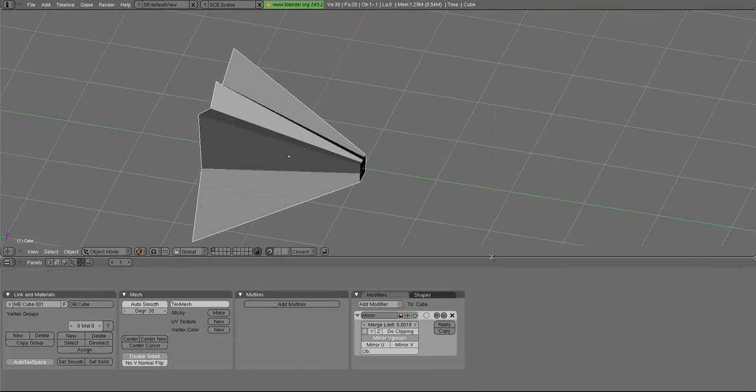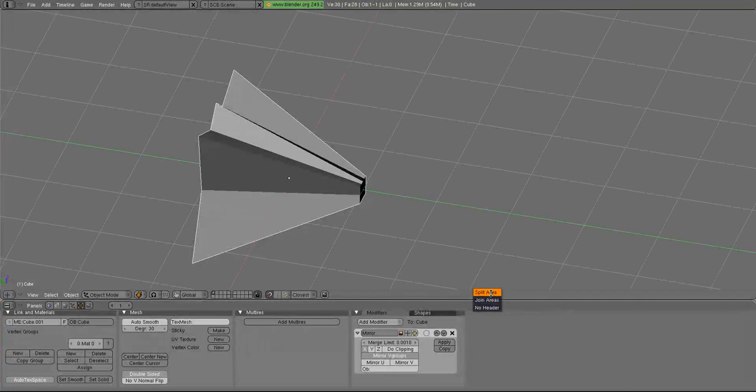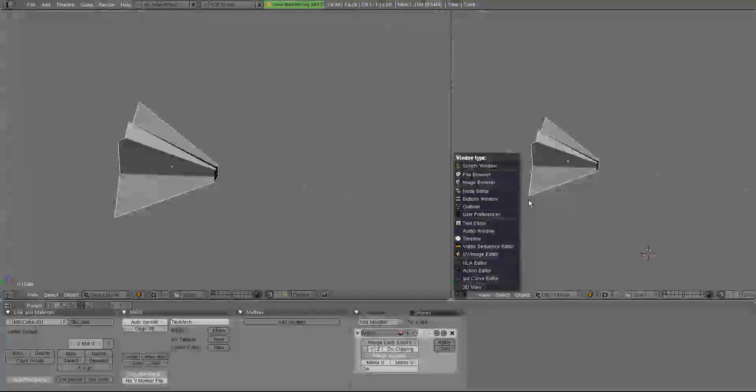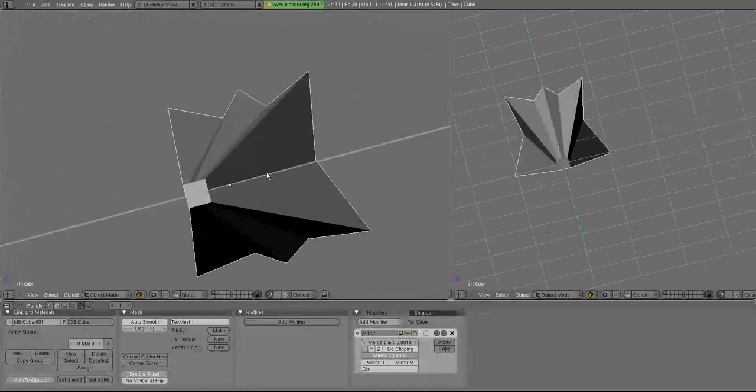Alright, see this right here? You can move this around. But also, if you hit the right mouse button over it, split area, you can choose where you want to split this window. You get another 3D window. So you can move it here and here.